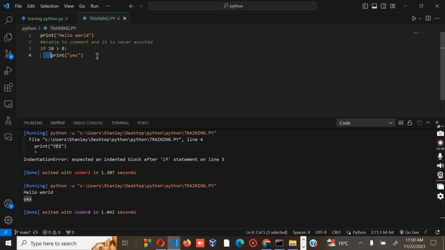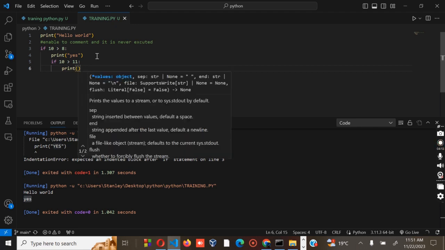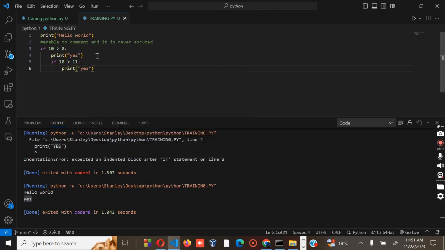Hope you are together. Okay, let's try to run another code. If 10 is greater than 11, print, you print yes. Okay, let me see what will happen. Then you run your code.